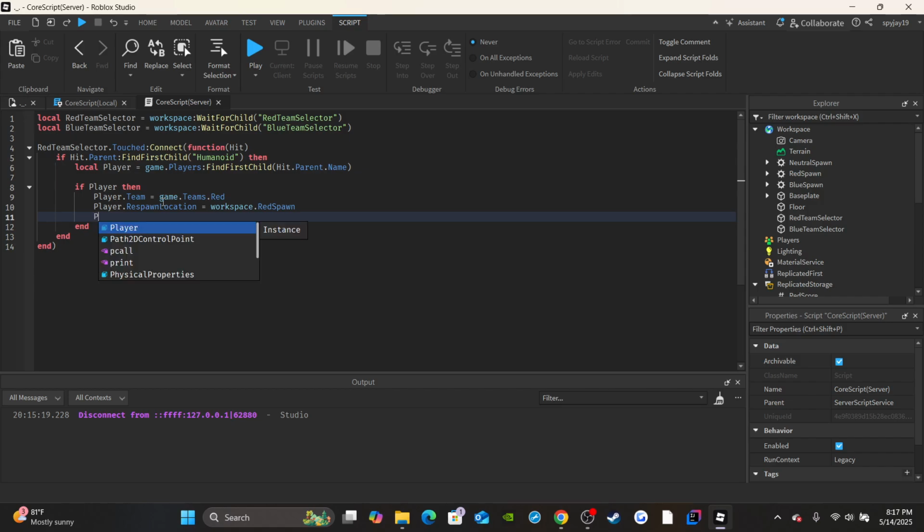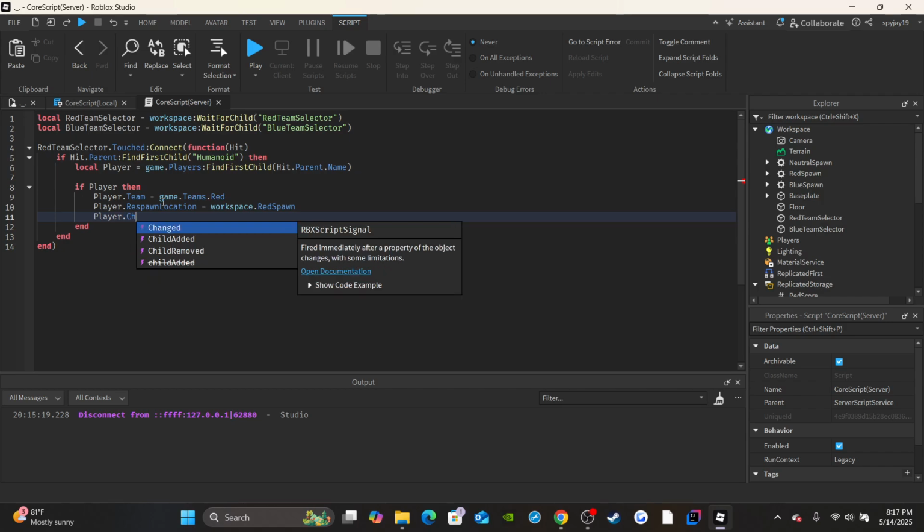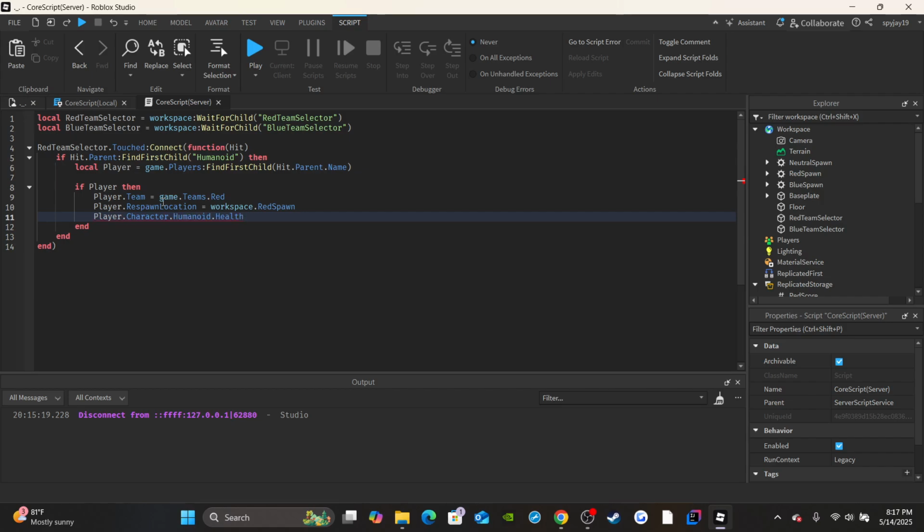So then lastly, we're just gonna kill them. So we're gonna say player.character, then character.humanoid.health. We're just gonna set their health equal to 0. That's just how you kill them. Then again, save ourselves some time.